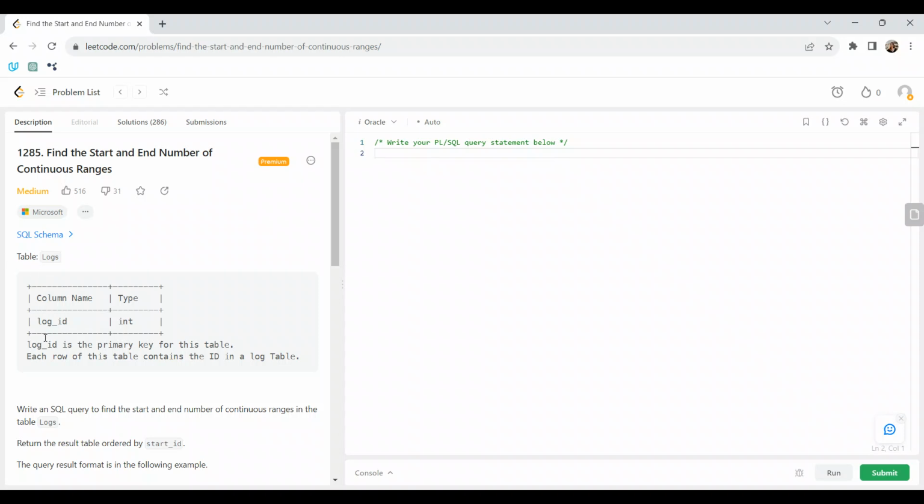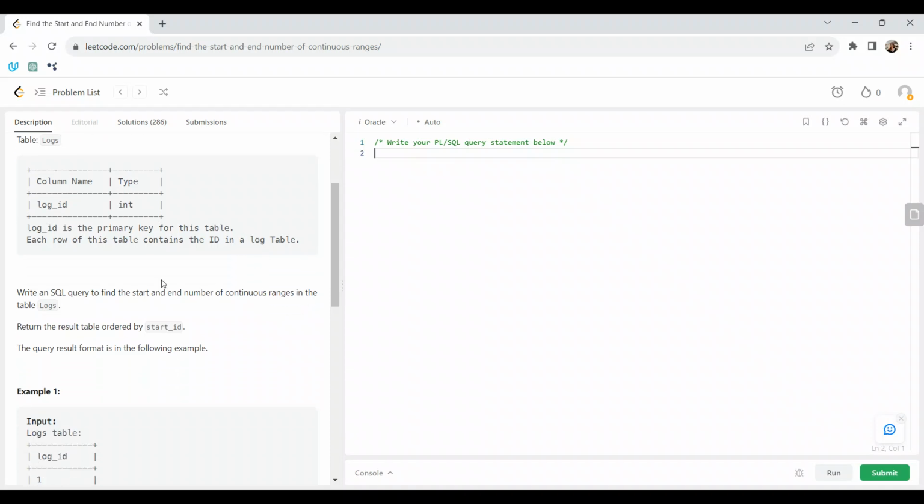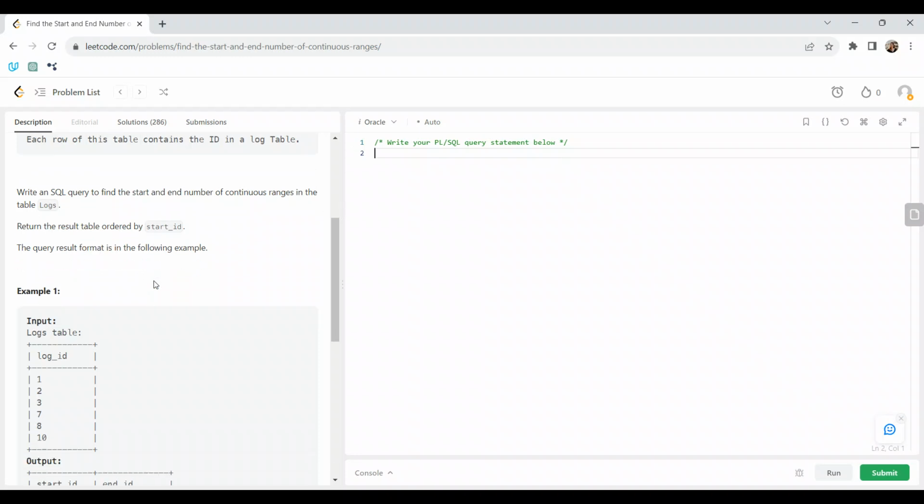we have a logs table with a log ID as an integer type, and log ID is the primary key for this table. So there's no repeat in this value. Each row of this table contains the ID of the logs table. Write a SQL query to find the start and end number of continuous ranges in the table. Return the result table ordered by start ID, and the query result format is in the following example.